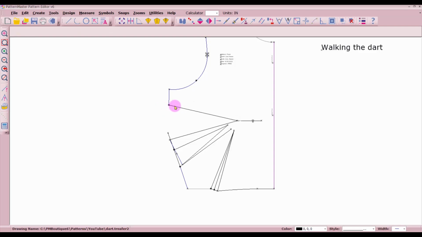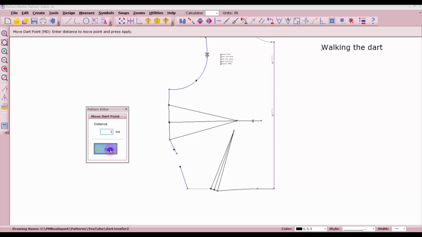Here's the new line. This is an old line. We're going to keep that line. This is gone, and that's gone, and that's gone. This is gone. Draw a line, midpoint. Draw your center line from the bust point out. Move dart, click on your center line, click on each dart leg, right click on the dart point, 1 inch.